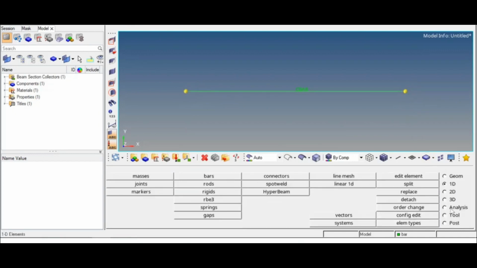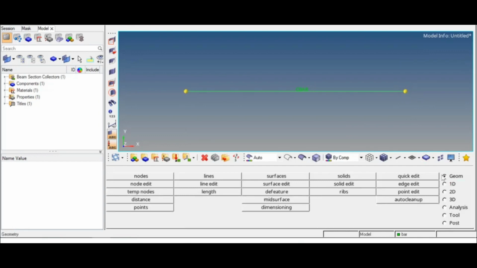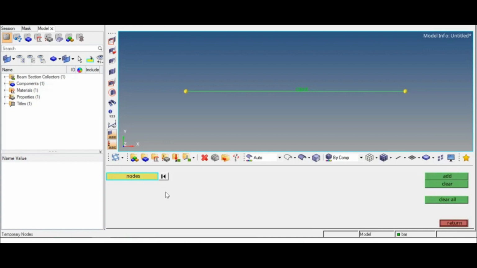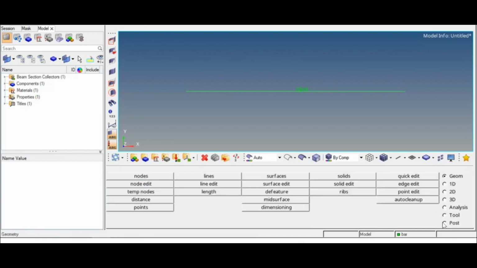Now we have to delete the temporary nodes. So go to geometry page, temp nodes panel, and click on clear all and say return.